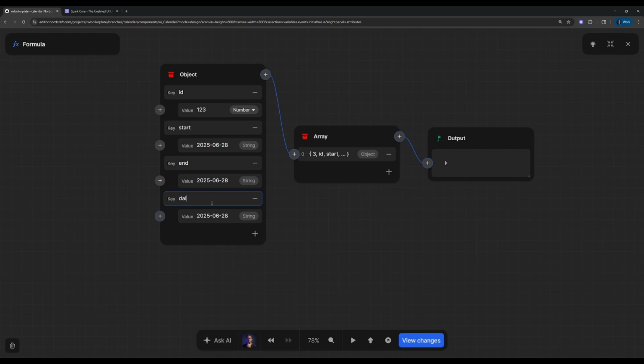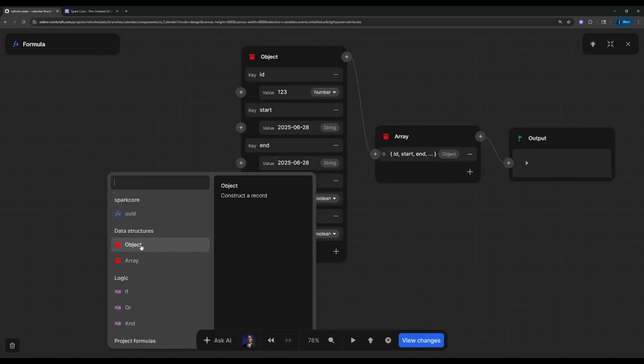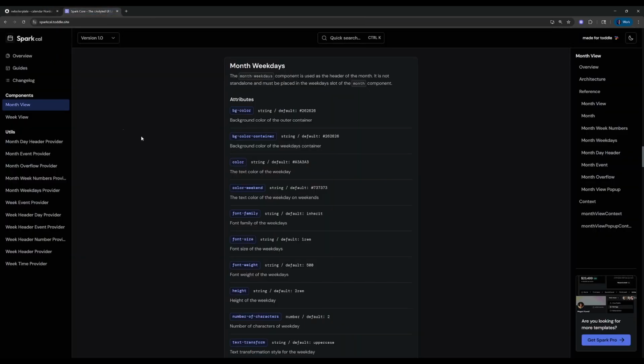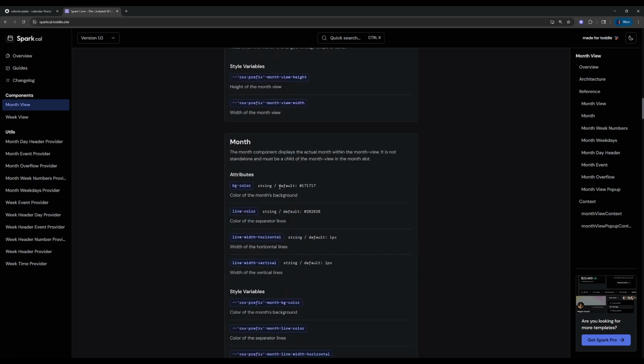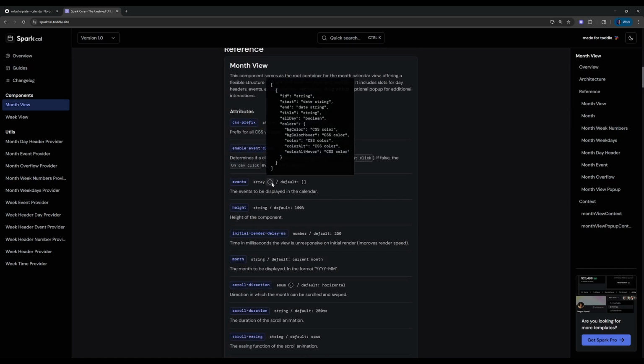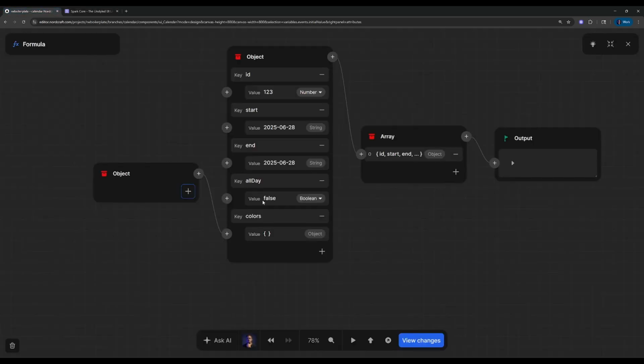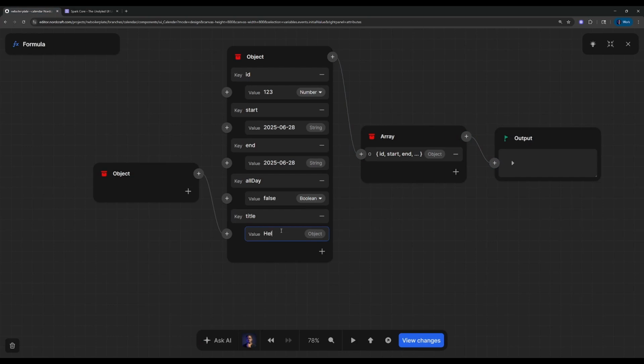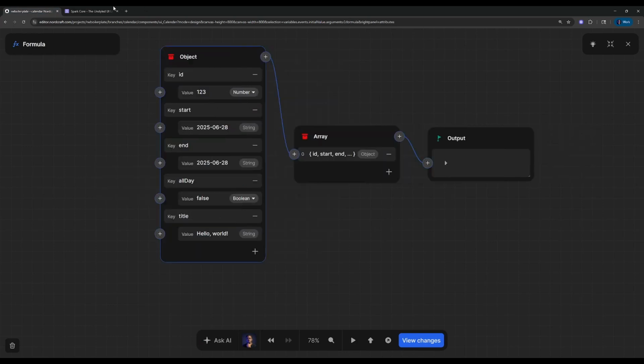I think there's an all day. We'll check the documentation if I miss any. There's an all day. I know those are colors, and that's an object again. But I feel like I'm missing one. Let's check the documentation here. So I'm going to go to the month view component, and we can see event. So it is title. Yeah, title. That's what we'll do. We'll do title and say hello world.